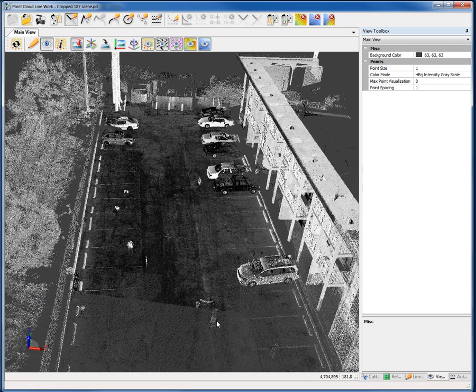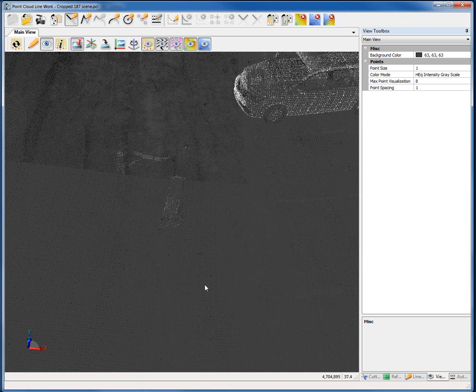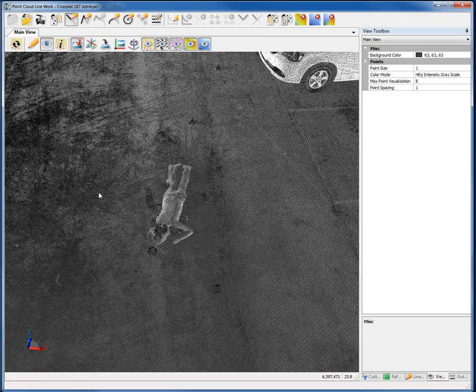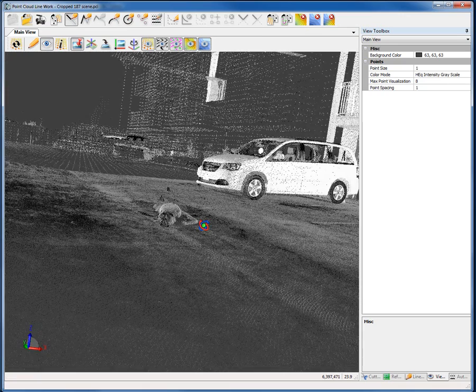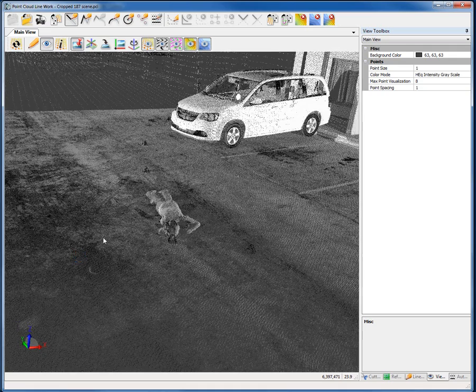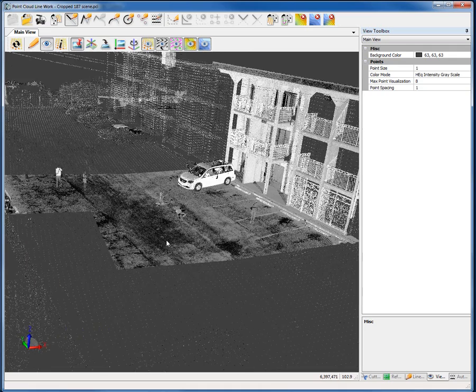I'm going to pan down in the parking lot to an area of interest here, which is where the body was. Again, it's pixelated, so we're going to force it to reload the points again for this particular area here. We'll watch the screen change here, and at this point we're looking at about 6.4 million data points from the scan. There's a body there, and you can see some of the evidence markers as well in the background.